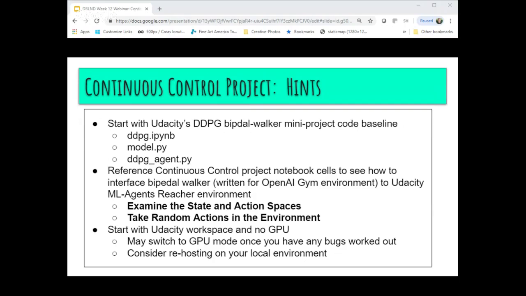And a good place to start is there's a couple of mini projects that use DDPG. And Bipedal Walker is one of those. That's the one that I would recommend you look at. You can see the code in the Udacity project baseline for that project. And the 3 files you want to look for are DDPG, the notebook.